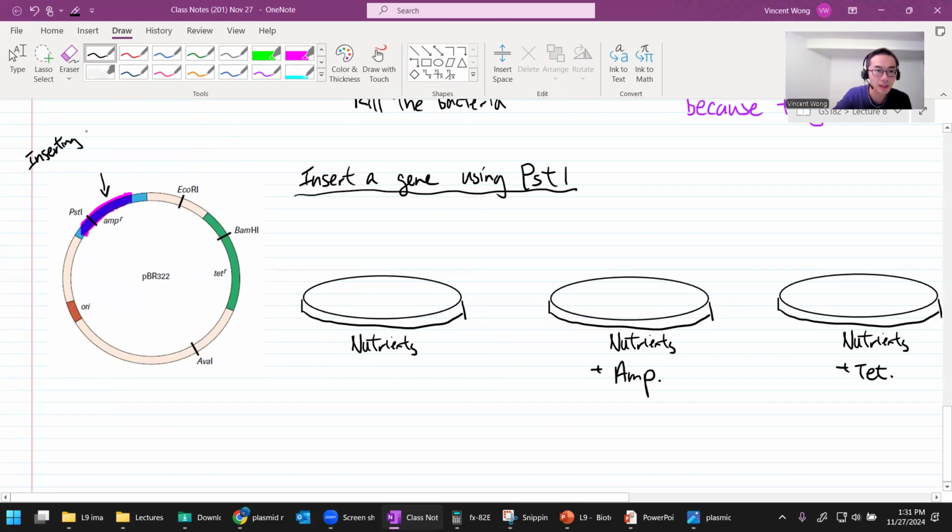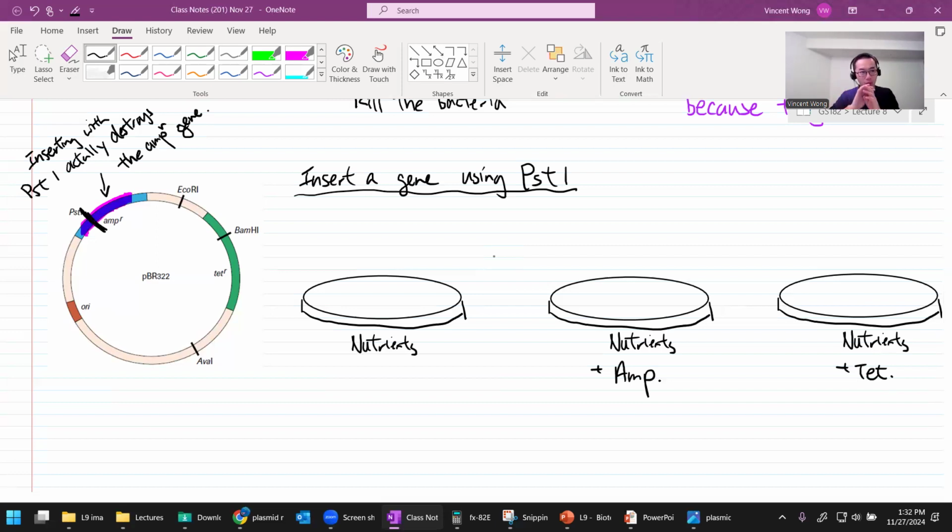Inserting with PST1 actually, how do you spell actually? Destroyed the ampicillin resistant gene. Okay? Because look, PST1 cuts right in the middle of the ampicillin gene, and then you will put your gene into it, which totally disrupts it.